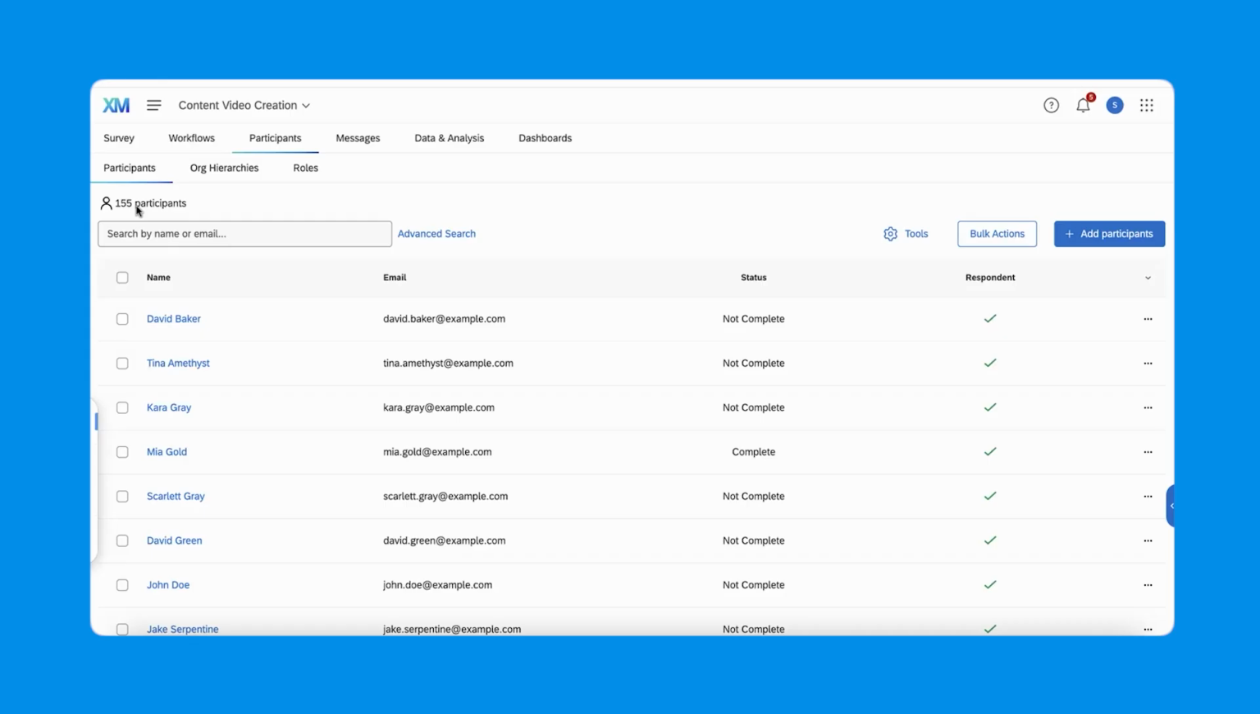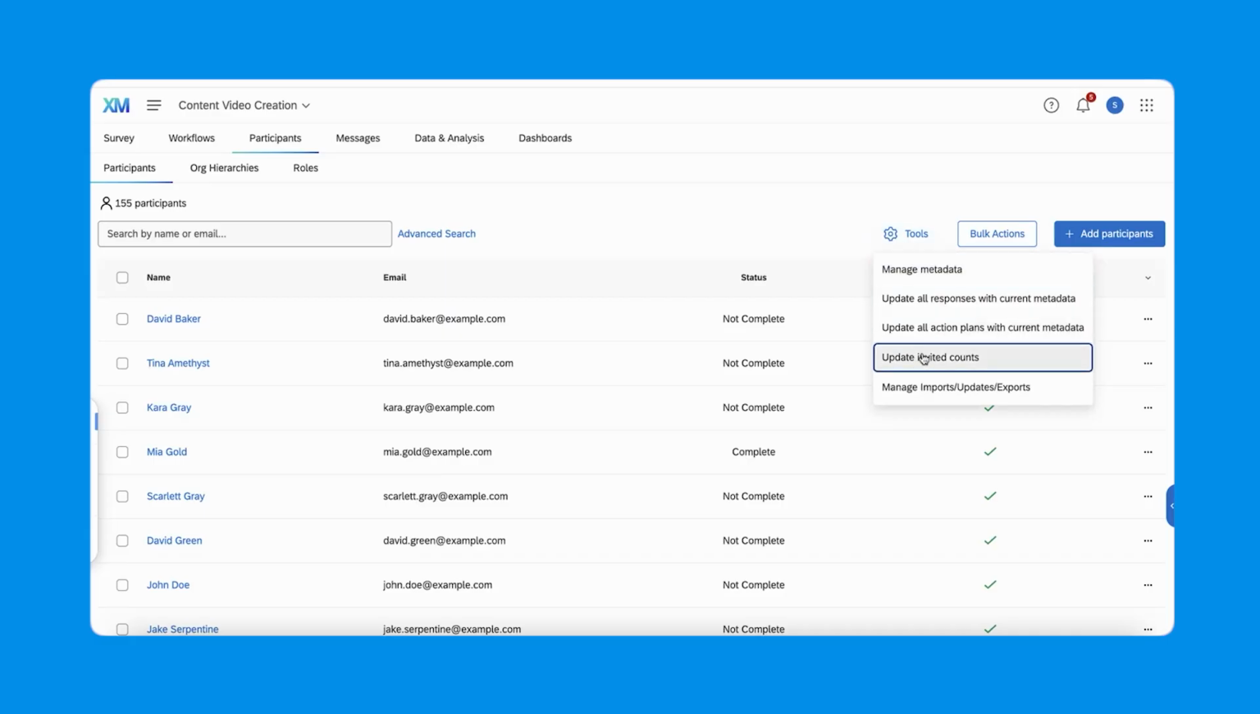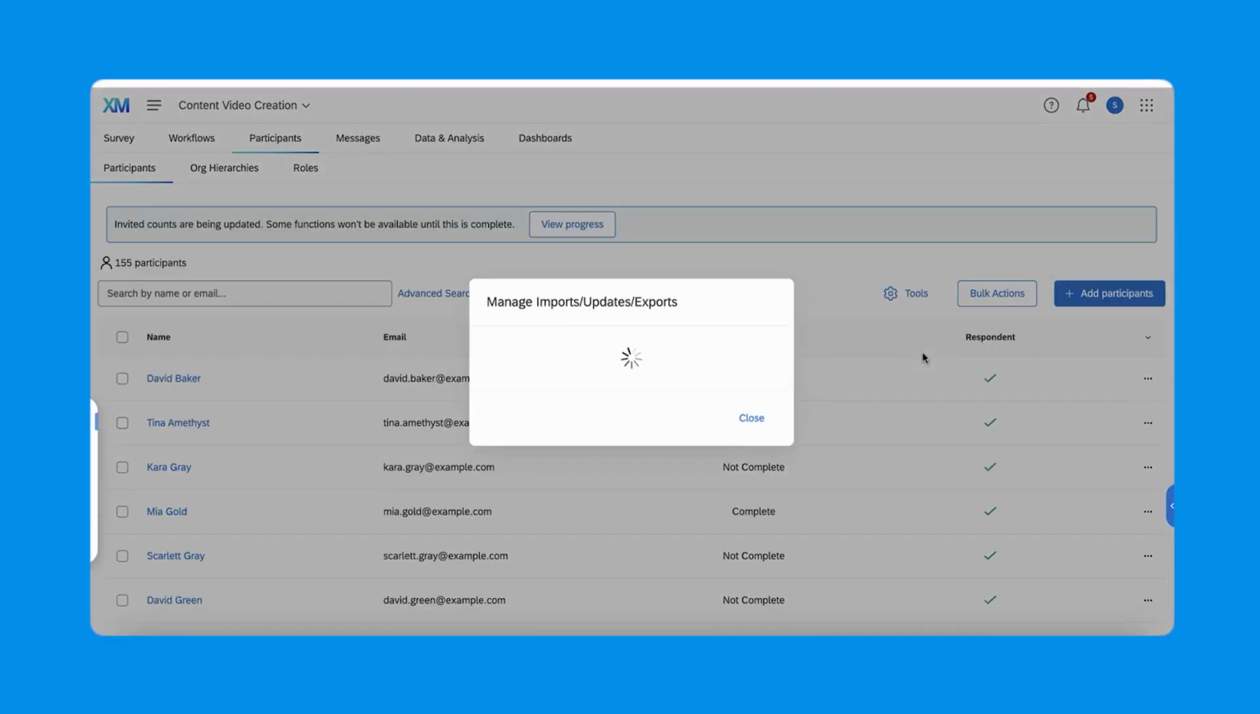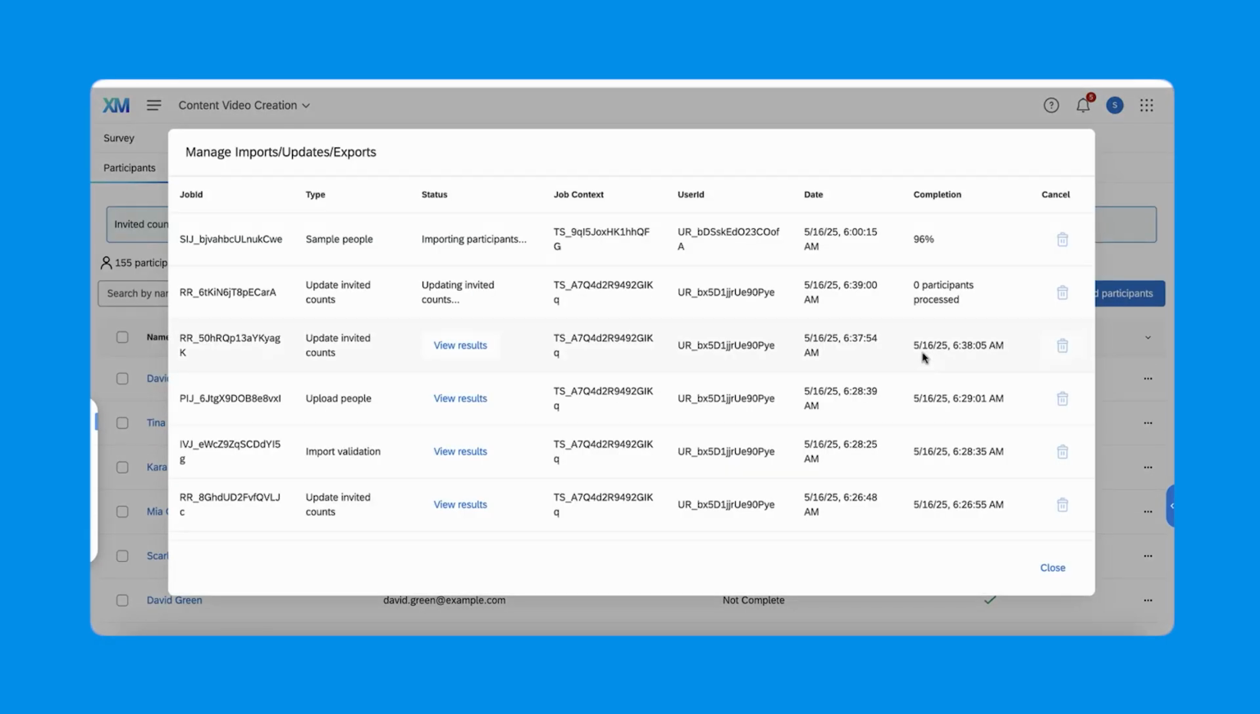In order to resolve this, first you will have to navigate here into the Participation tab. Just click on Tools and select Update Invited Counts. This step ensures that your participation summary accurately reflects the number of participants invited to your project.